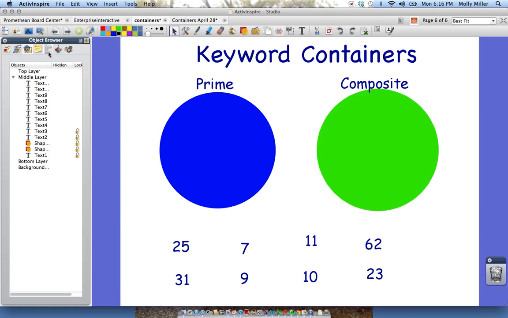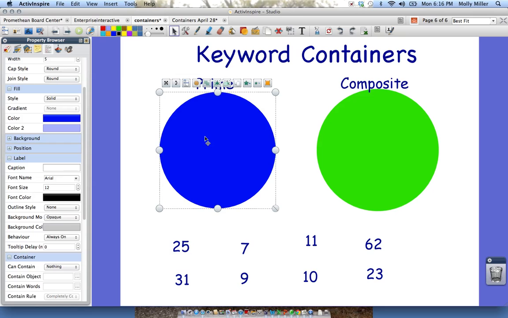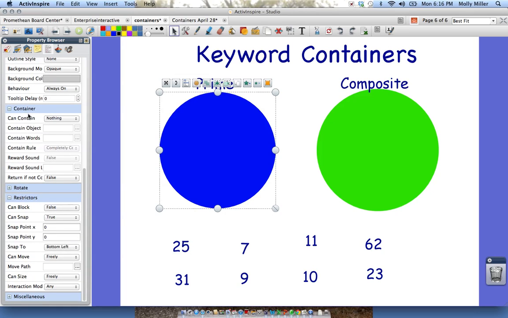Now I'm going to go to my property browser, and I'm going to work with my containers first. My prime container and my composite container. Now, as you notice, I have not clicked on anything, so all I have in my property browser are 4 options, and one of them is not container. So when I click on my container, I should have a container option. So if I scroll down a little bit, I have my container option, which is right here. Now here where it says can contain, I'm going to click here in the box and I'm going to click keywords.